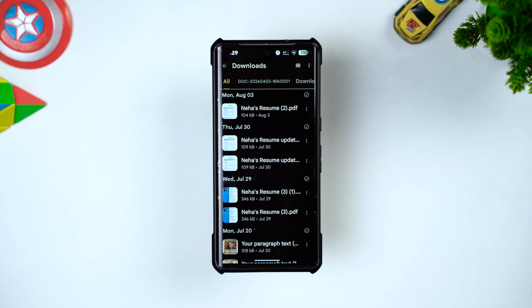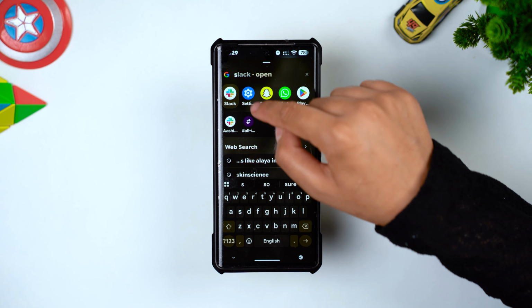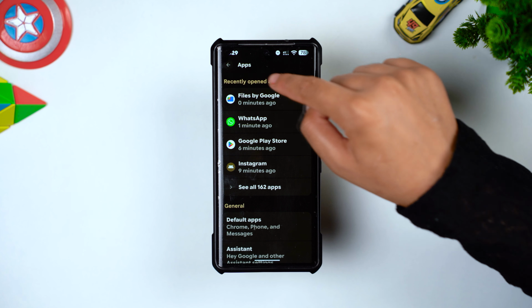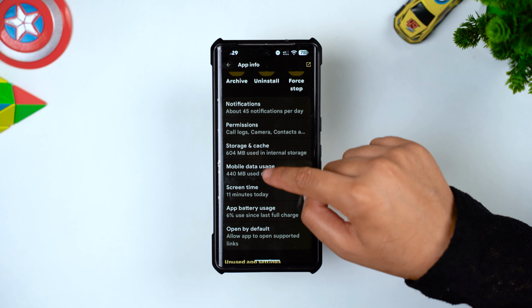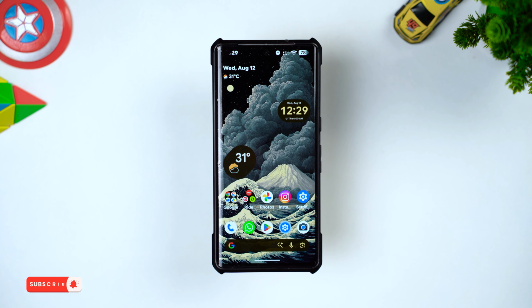Next thing, you could also delete your cache as well. For that, you could go to settings once again, and you could go to apps and locate any of these apps which is consuming much. You could then go ahead and look for storage and cache and clear your cache. So these are a couple of steps you could try in order to free up your space without deleting important files.